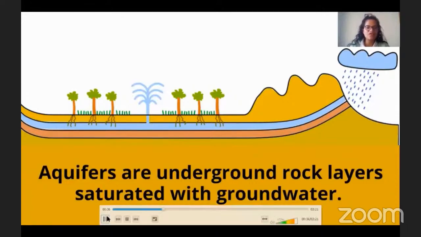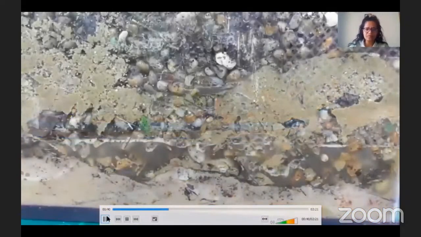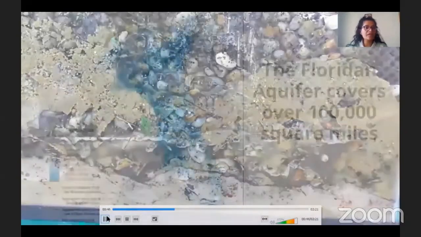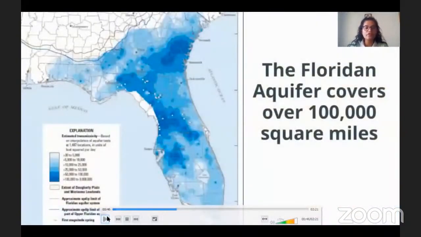Okay, let's take, for example, the Floridian aquifer. Do you all know about it? It's in the state of Florida. The Floridian aquifer covers the entire state of Florida and is over 100,000 square miles. That's huge, isn't it?